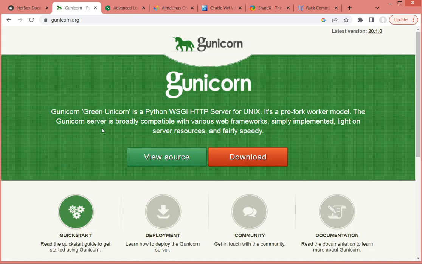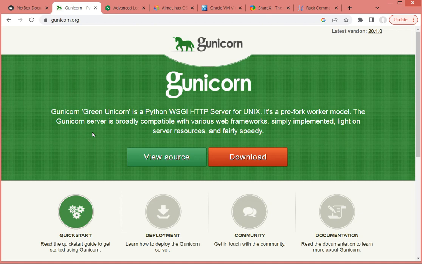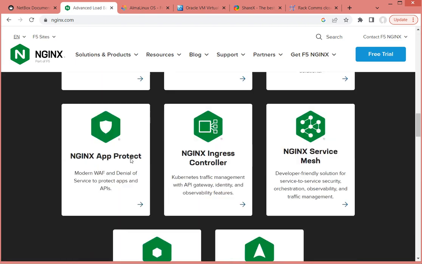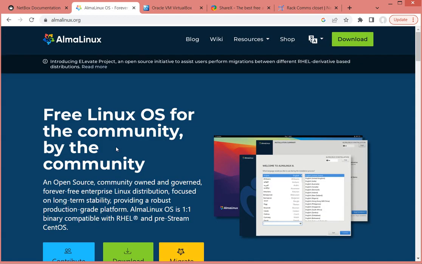Gunicorn is one of the HTTP servers for Python, and we leverage that to give you some of the functionality. Ultimately, once we have it installed, we will leverage Nginx to get more production ready, which is, by the way, purchased by F5 load balancers, an awesome piece of technology. All this is going to be using Alma Linux.